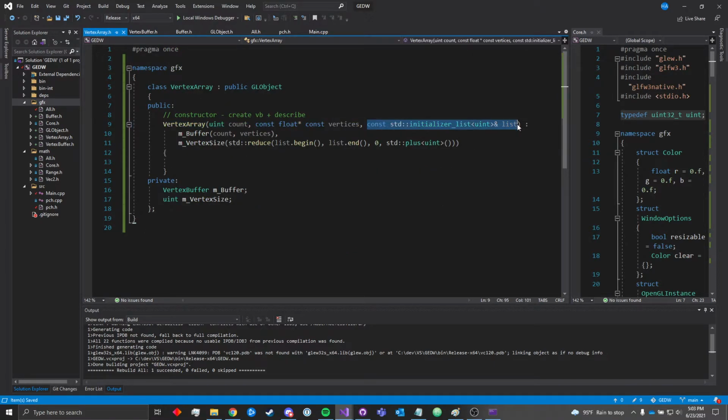Just take an initializer list, and then the vertex size, which we're assigning here, which is the number of elements in each vertex, is going to be the sum of all the elements in this list. That's what this does. Again, I'm not going to go into the syntax, but just know that this vertex size equals the sum of all the elements in the list.